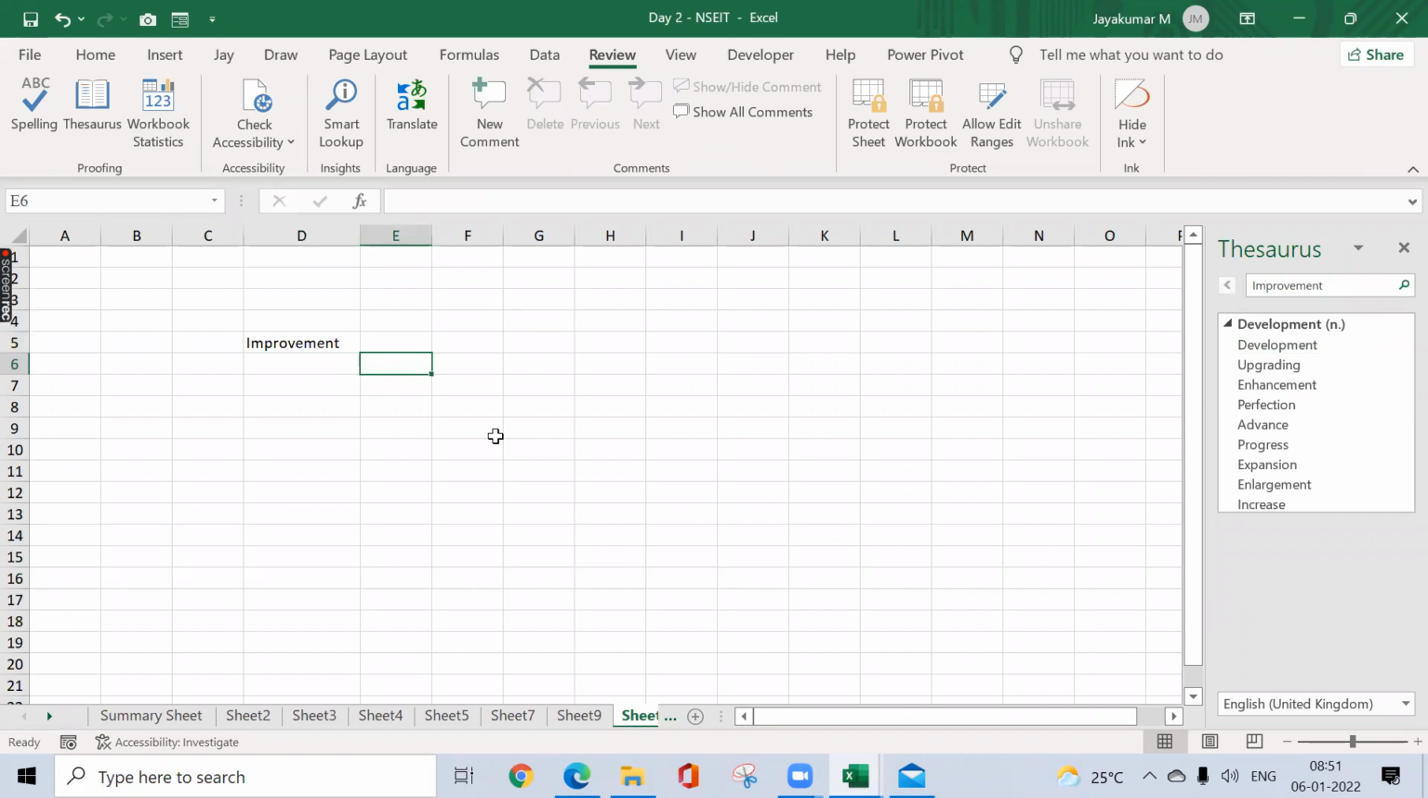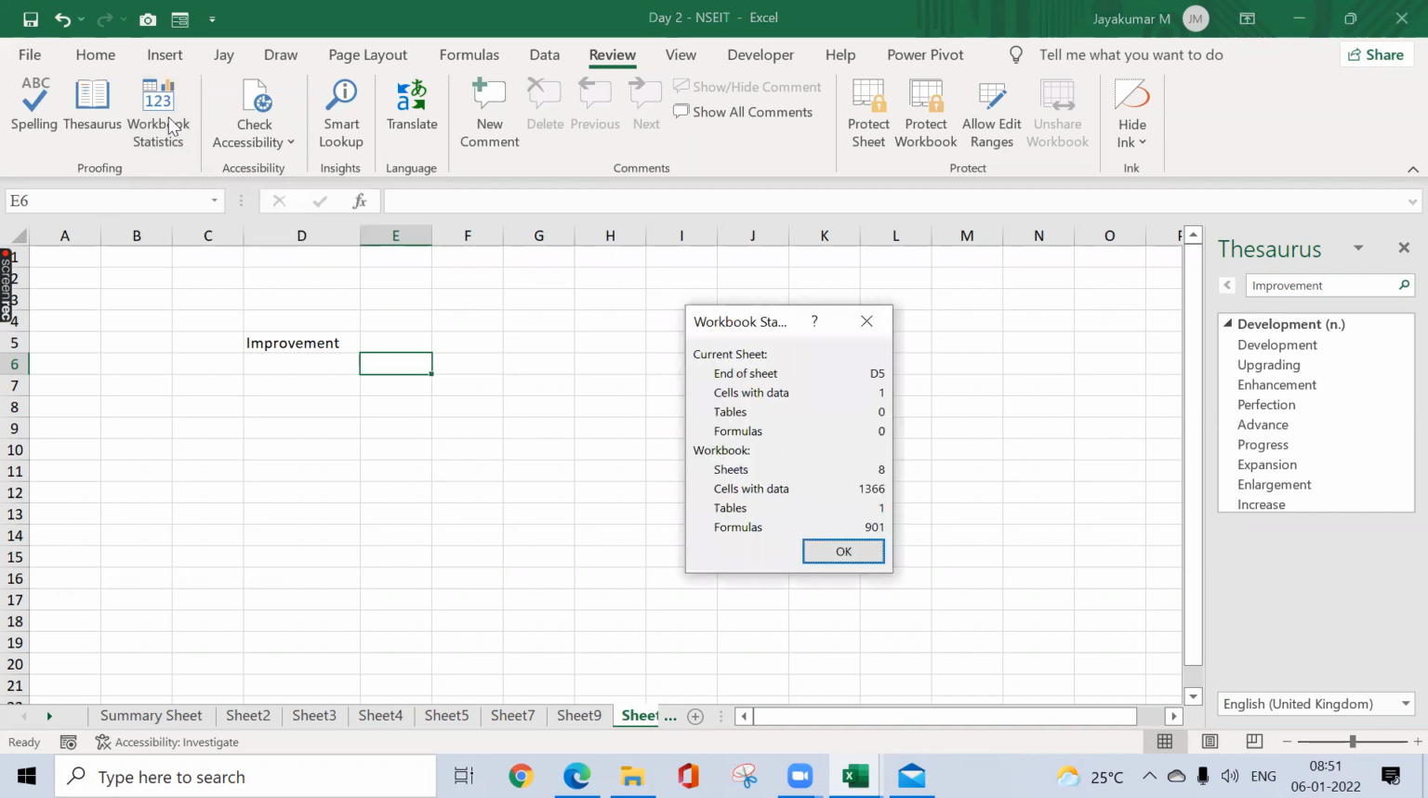And we have workbook statistics. Previously, we don't have any statistics, but in the newer version, we have statistics. Okay, why? Because we want to see how many formulas we applied and how many tables are applied in this workbook and how much data you had applied so far. If you want to see such type of information, you can use this workbook statistics to quickly understand the nature of your workbook. Okay, like you can see, we have only one table in this workbook. 901 formulas we have applied so far.